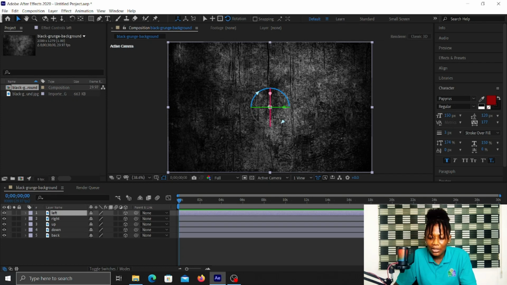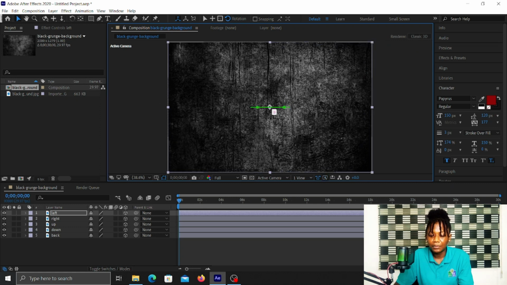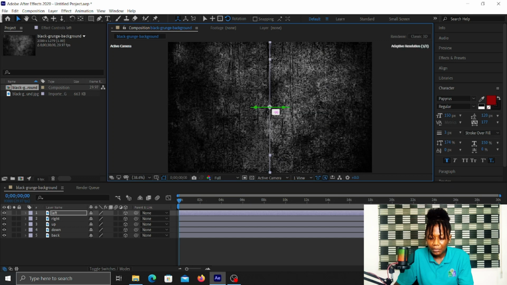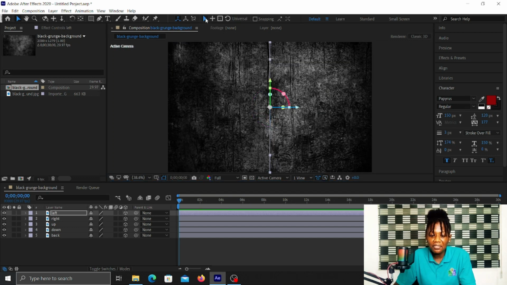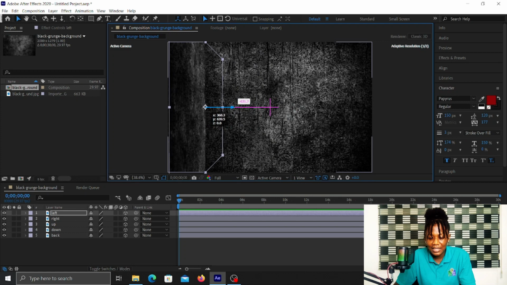So you click on the green line. When you click on the green line, shift it a little bit, then hold your shift key and shift, then release your shift key. You click on the universal tool to be able to push what you just did to the left hand side of your screen.